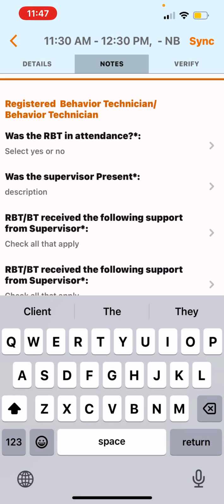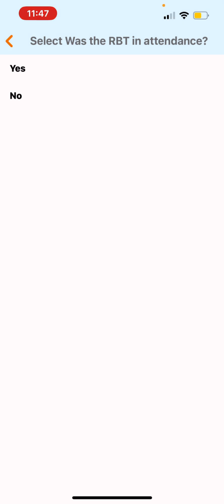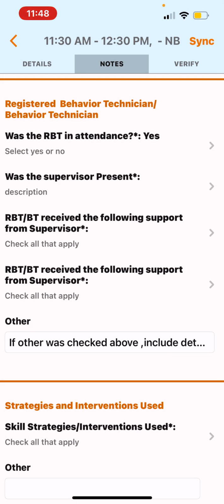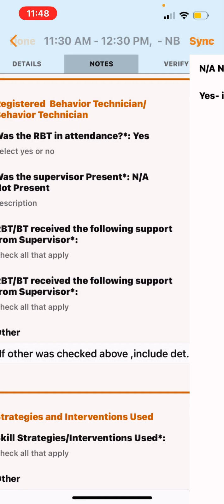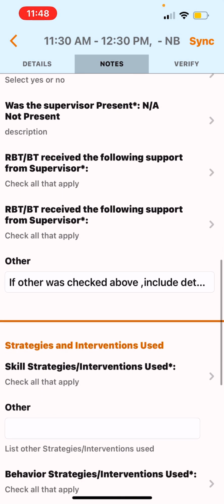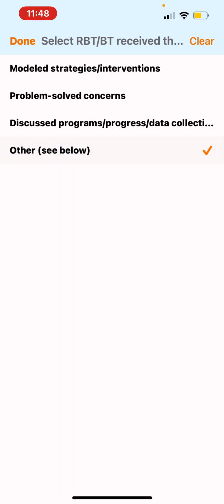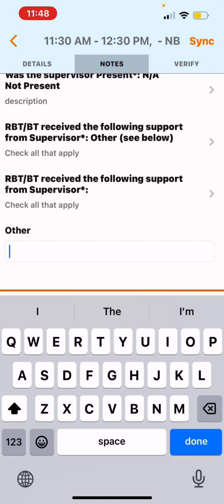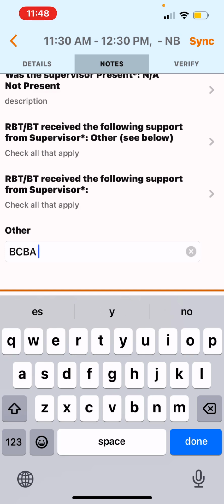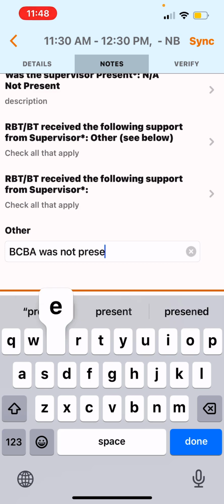And then we're just going to click on, was the RBT in attendance? Were you in attendance? Yes. Was a supervisor present? Not for this session, not for me. But if she was, or if he was, you would click yes. RBT supervised the following support from supervisor. So since the BCBA was not present, I'm going to click on other. And then again, I will say BCBA was not present.